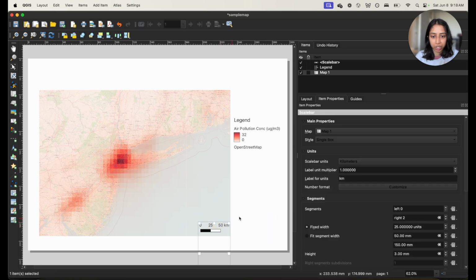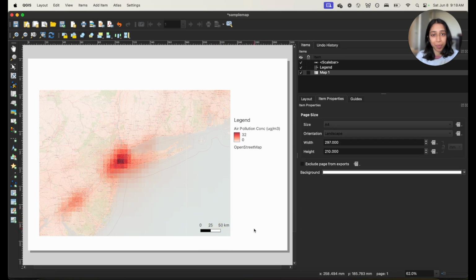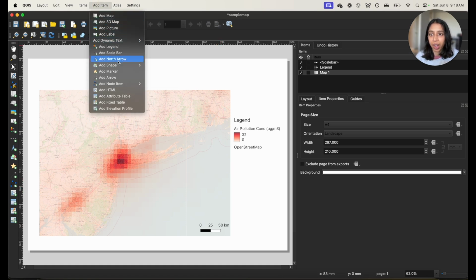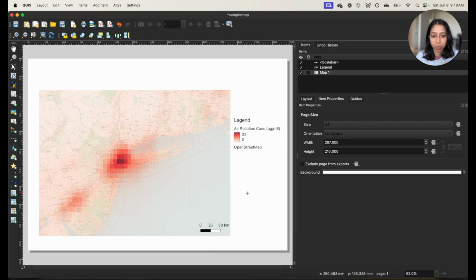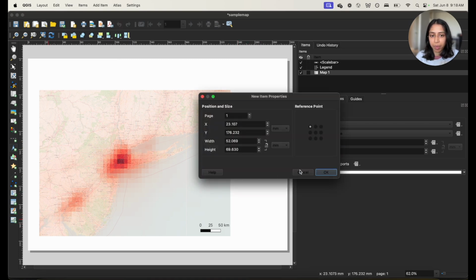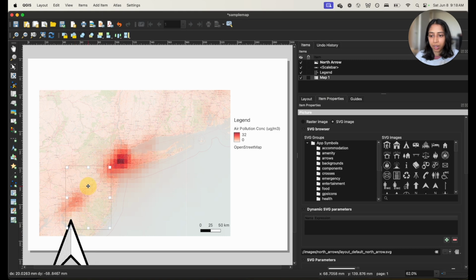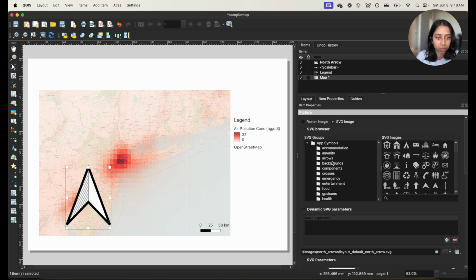And then I'm just going to position it in the bottom right-hand corner of the map. I also want a north arrow, so let's add item again. We're going to add north arrow, and then I'm going to put it maybe on the other side of my map. OK.